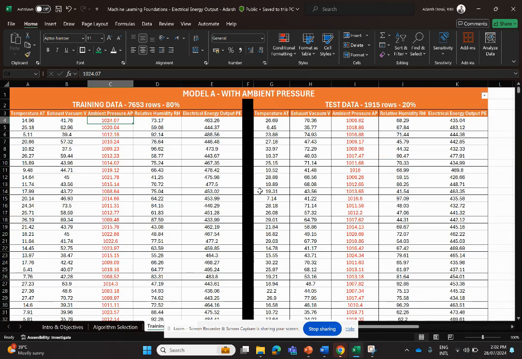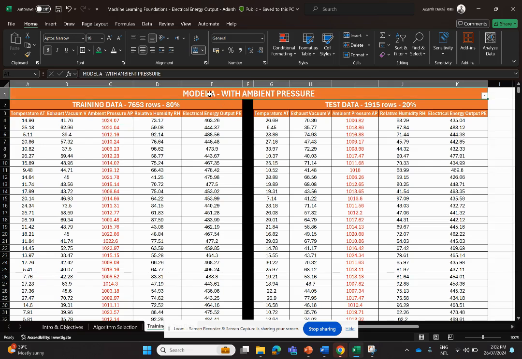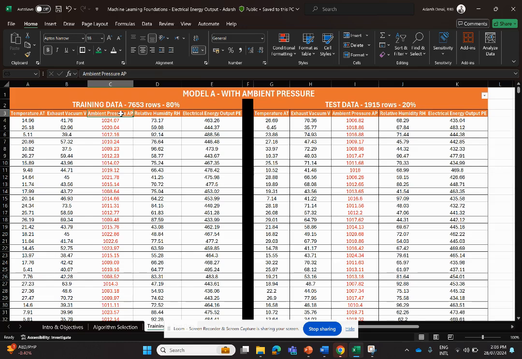So going into the training and test data, as explained, I've got two models. Model A, which is with the ambient pressure. The reason why I feel that ambient pressure is something that may not have a significant impact on the output of the model is because the range of the ambient pressure is between 993 millibars to 1033 millibars.